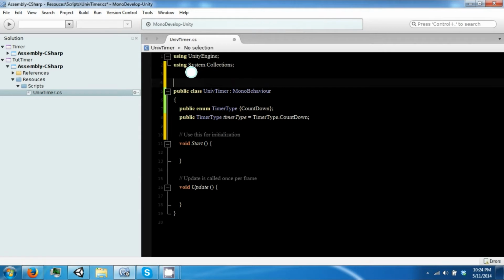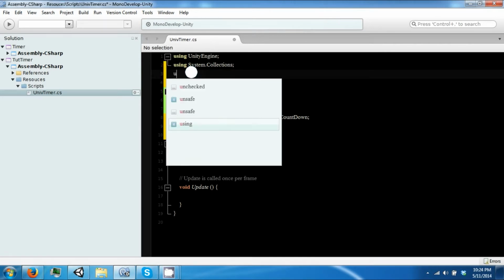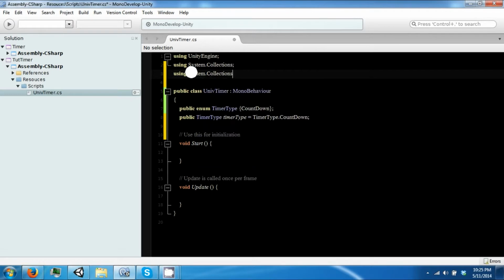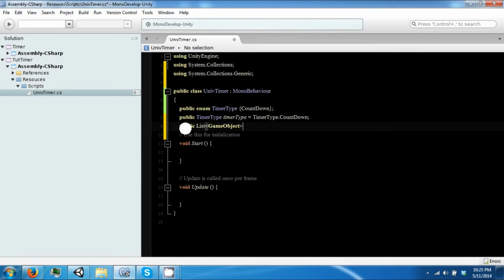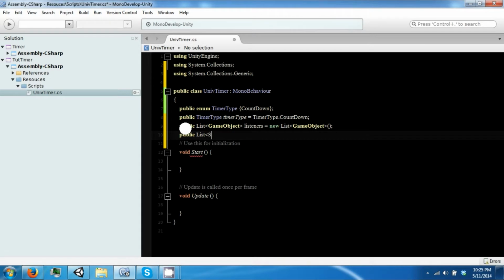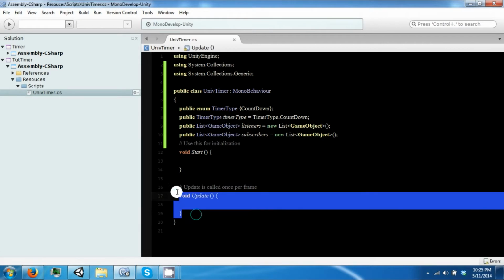We're going to need to use System.Collections.Generic so that we can use some lists. Okay, and then we're going to have two lists of game objects. One is going to be listeners, and another one is going to be another list of game objects called subscribers. Okay, let's go ahead and do that.